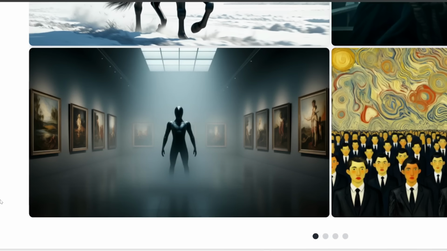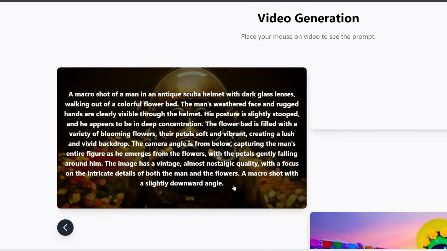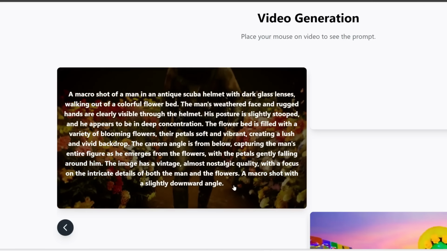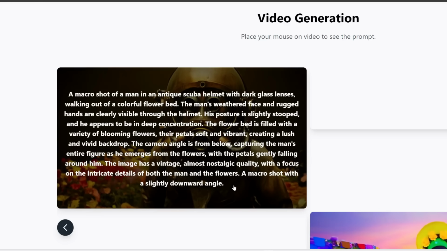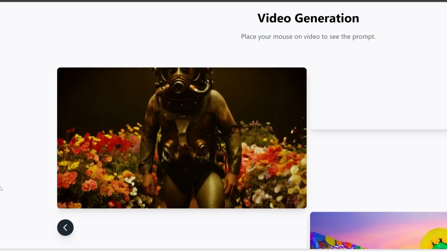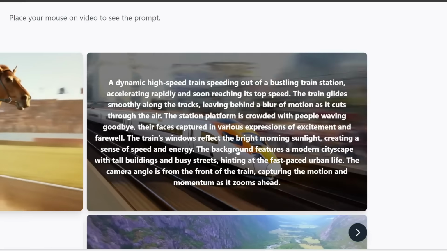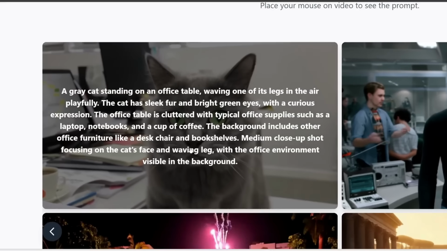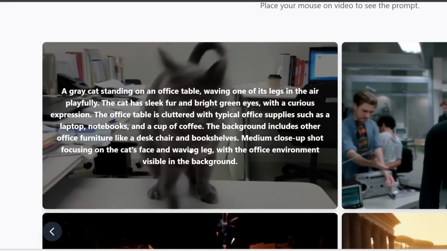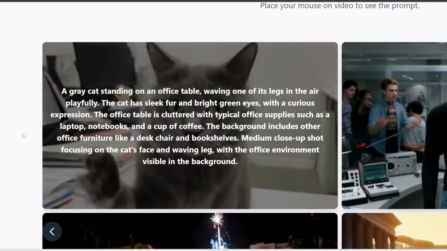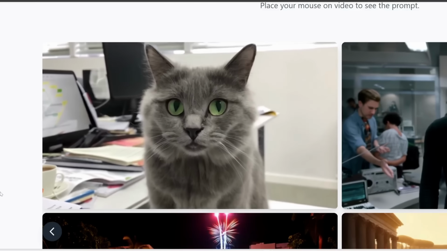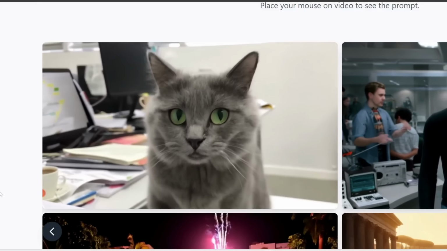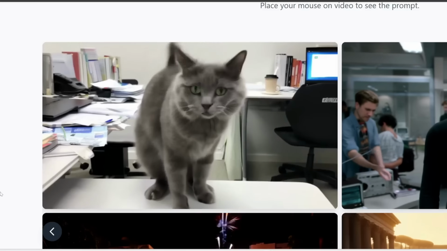So here's what else it can do. In addition to generating images, it can also generate videos. So here's a man in an antique scuba helmet walking out of a colorful flower bed, and here is what we get. Or here's a dynamic high-speed train speeding out of a bustling train station, and here's the result. Or here's a gray cat standing on an office table waving one of its legs in the air, and here's our result. Now, the quality of these generations isn't great, but again, this is not meant to be state-of-the-art. This is meant to be a model with a ton of capabilities built in.